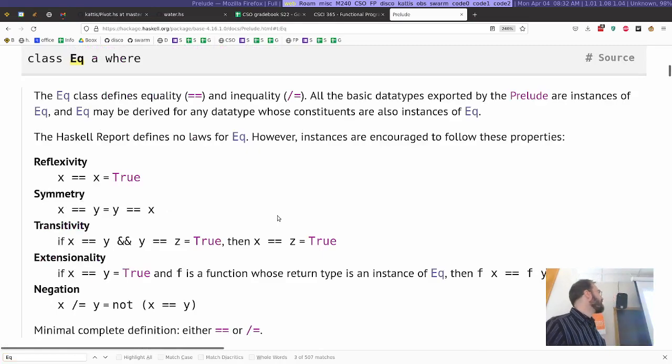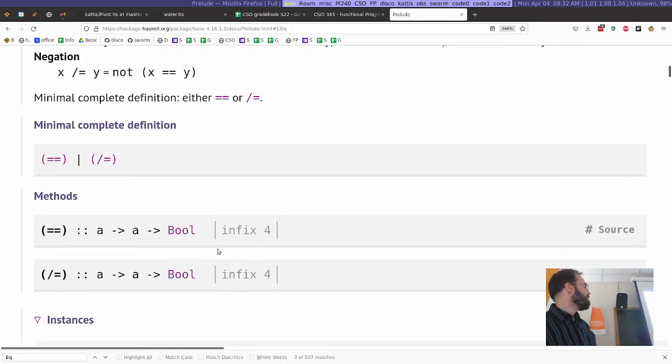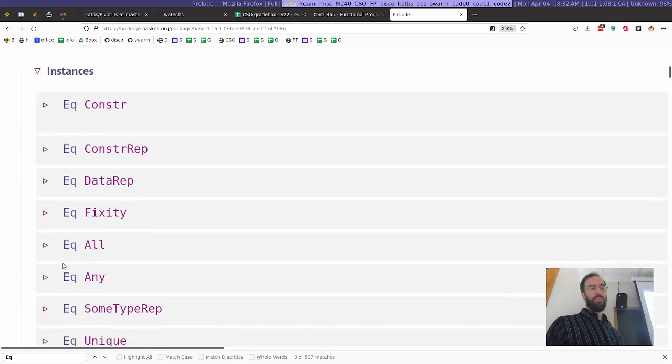So here is the documentation for Eq. It has some laws that it has to satisfy. Actually, it defines both equals and not equals. Basically, you only have to define one of them, and the other gets a default implementation, just as the negation of the other one. Actually, this just recently got removed, because there was really no reason to have it in here. It's just confusing, because if you implement both of them, it could be inconsistent. Whatever, don't worry about that.